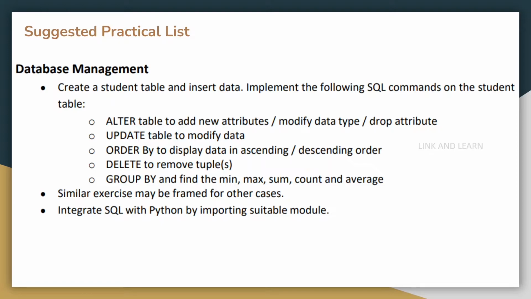So the suggested practical list includes: create a student table and insert data, implement the following SQL commands on the student table, alter table to add new attribute, modify or drop an attribute, update table to modify the data, order by to display the data in ascending or descending order, delete to remove tuples, group by and find the min, max, sum, count and average. And similar exercises can be framed in other cases. Integrate SQL with Python by importing suitable modules.